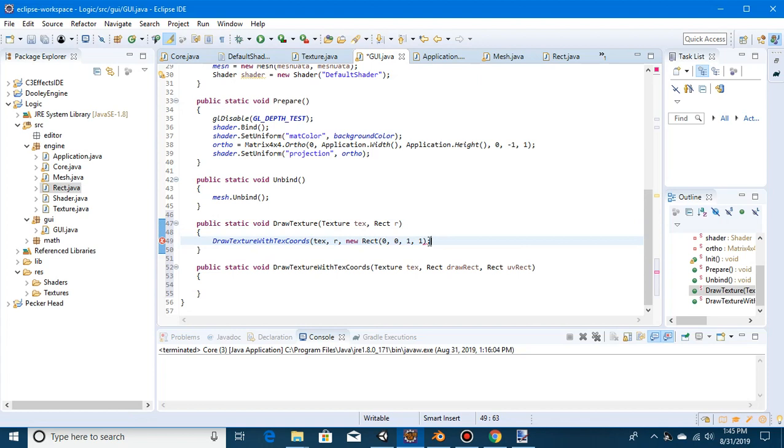And that will be the entire image. Syntax error, oh, okay. So then it'll tell it to draw it with the texture coordinates of 0 0 1 1, which is the entire image. So now all we have to do is just do this function. So instead of doing it here and doing it here, we can just do it here.